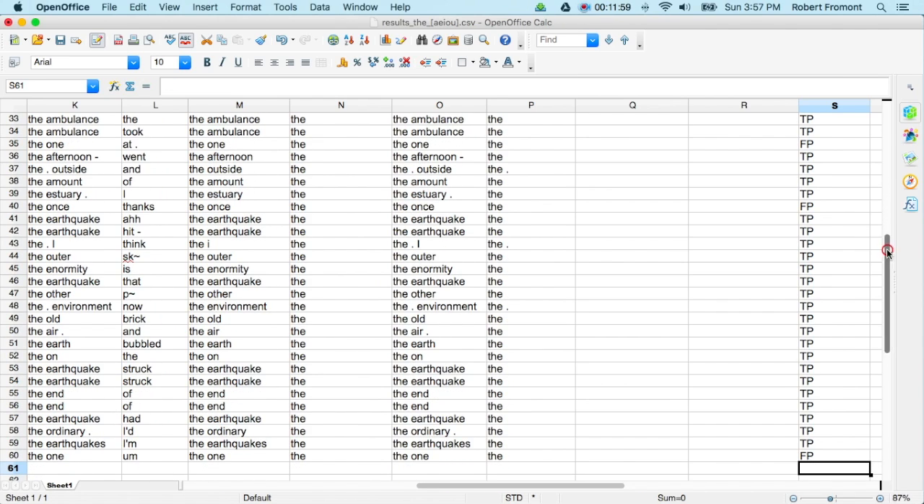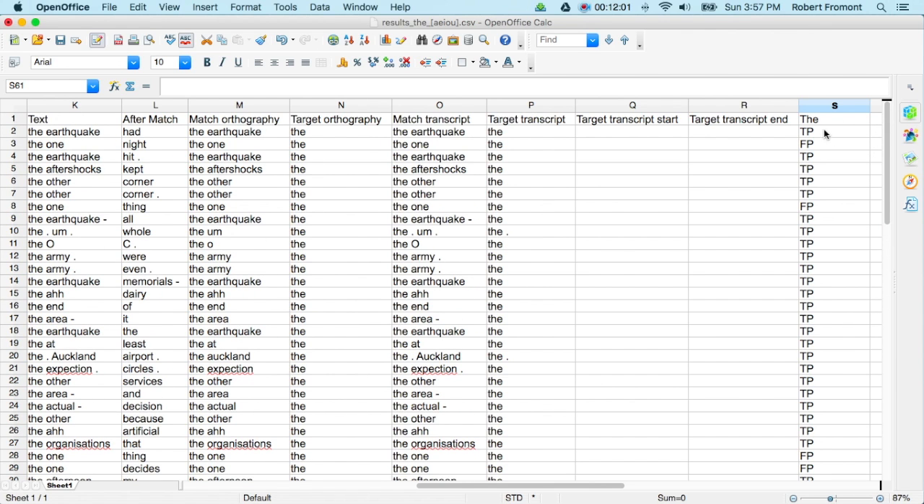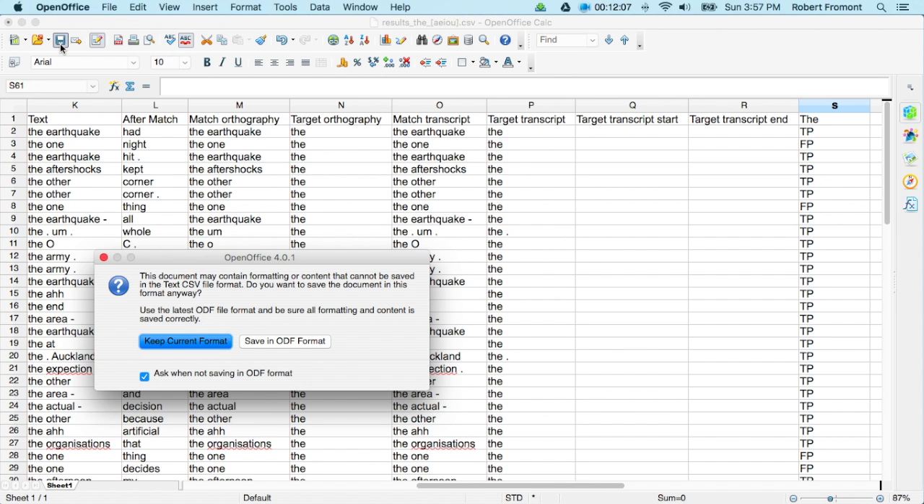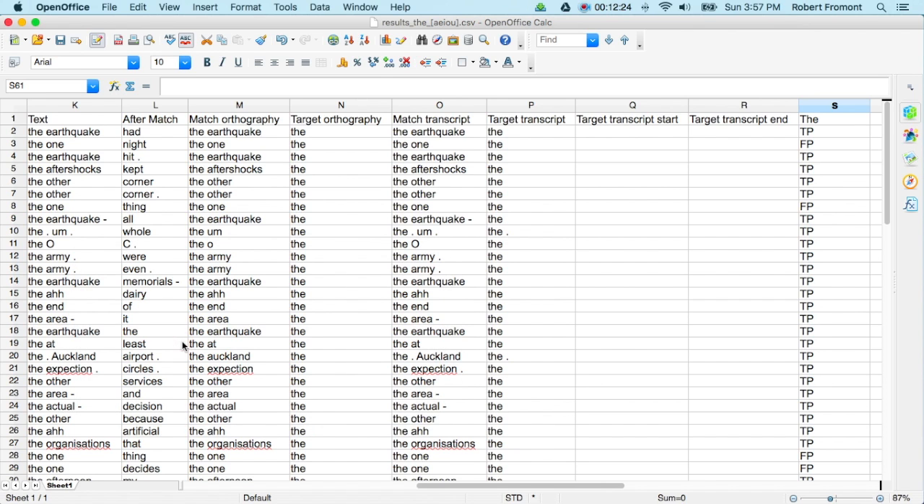And there you go. We've tagged all of our tokens as being either true positives or false positives. What we're going to do now is save this file. Now, the software that you're using may ask you if you want to save in its own native format. Excel, that'll be an Excel file. In this particular case, OpenOffice wants to save this as an ODF format. Resist the temptation to do this, as we want a CSV file because that's what LaBB-CAT can read. So we're going to keep current format.